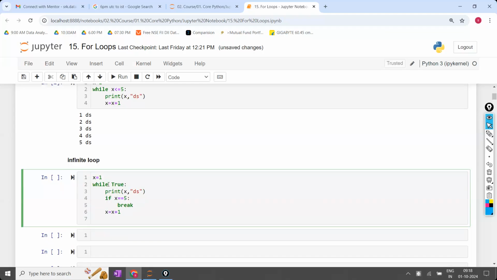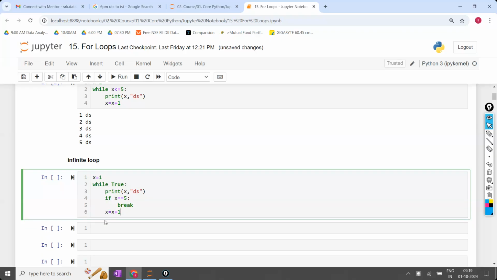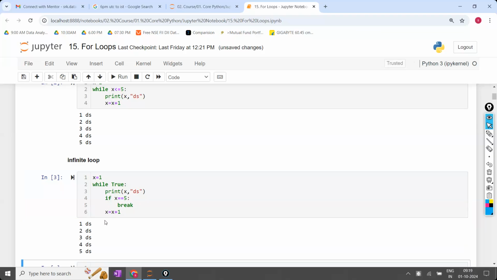So first it is going to take 1 ds. Since 1 is not equal to 5, it is not going to do that. 2 ds, followed by 3 ds, followed by 4 ds, followed by 5 ds. After 5 ds, it is going to break. It will not even add x is equal to 6 or so. So it is going to break before itself, and I'm going to get the output like this.